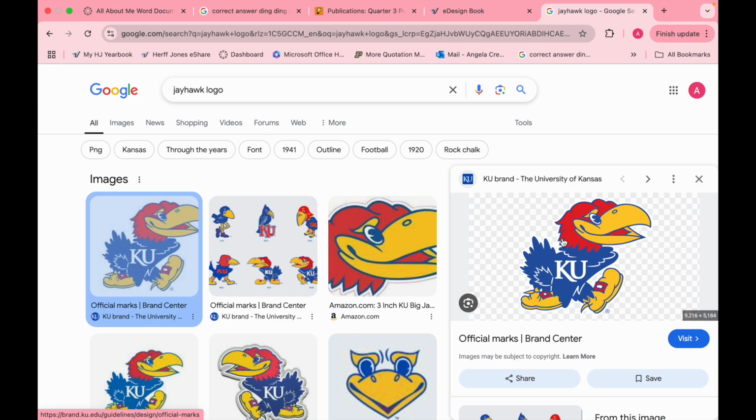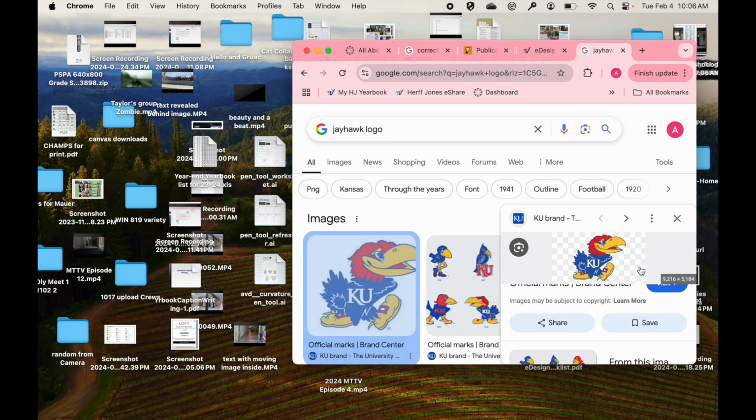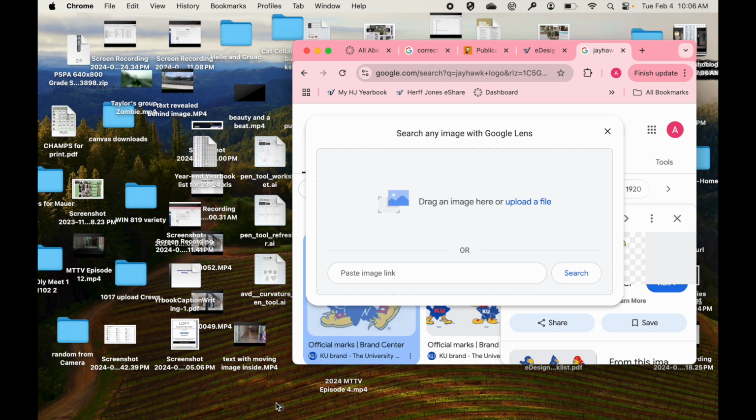I'm going to save this, or what I can do is move this to my desktop and save it there. So if I make my Google a little bit smaller, I'm going to press and hold on my Jayhawk and drag it to my desktop. As long as it ends in PNG or JPEG, it just can't end in web page. If it ends in web page, then it won't work. So make sure it saves as an image.